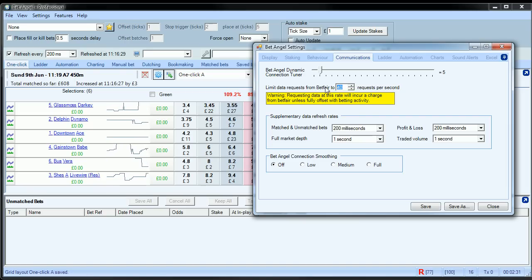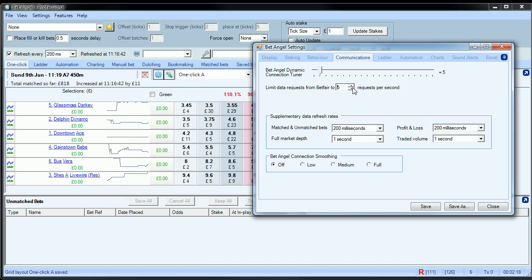So what happens if we set this too low? If I set this to, you can see the price is updating over here. If I set this to 5, then obviously we will bump into an issue straight away. The number of calls set at 5 means that BetAngel can only update 5 times a second. It wants to update at 17, and therefore it's going to start buffering.